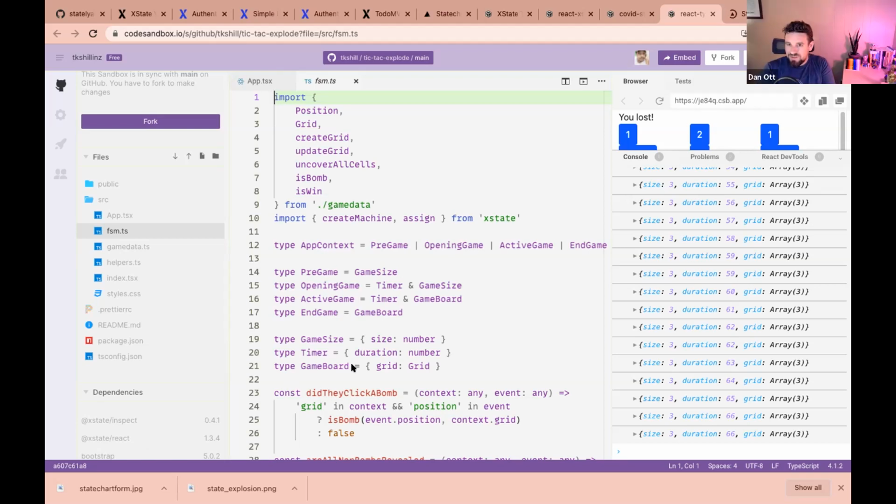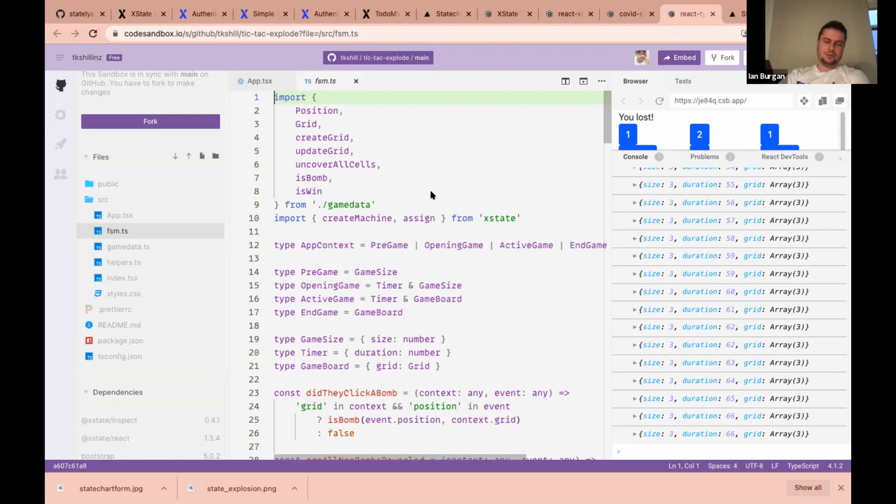Ian, did you have a question? I saw you unmute a little while ago. Yeah, I was toggling on and off there. I was wondering, can you provide the state machine to components lower in the tree via context, if you wanted to share the state machine's context?